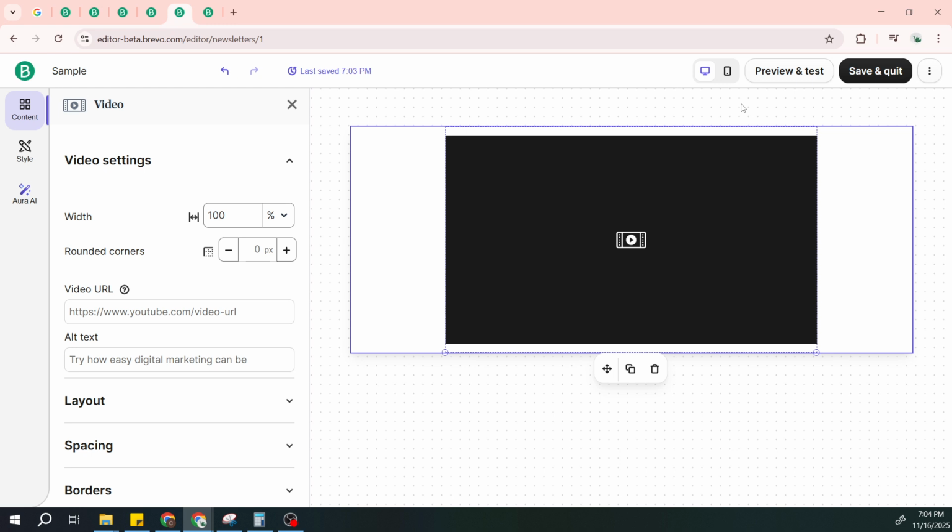And there you have it, a simple way to add video to your Brevo emails. By incorporating video, you can create more engaging campaigns that could capture your audience's attention more effectively. So give it a try, and see how video content transforms the way you communicate with your subscribers.